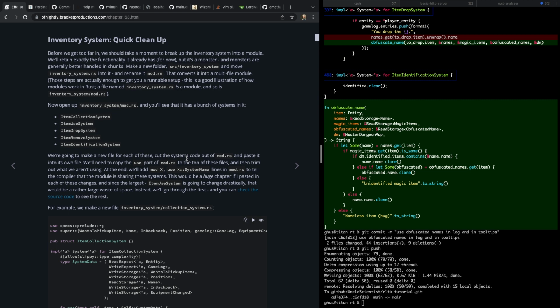All right, inventory system, quick cleanup. Before we get too far in, we should take a moment to break up the inventory system into a module. We'll retain exactly the functionality it already has for now, but it's a monster. I guess the inventory system is a monster, and monsters are generally better handled in chunks. So we're going to create an inventory system folder. There we go.